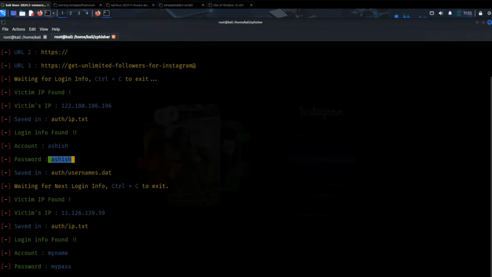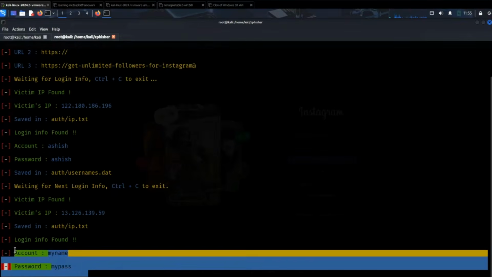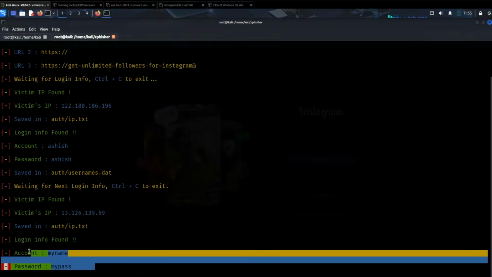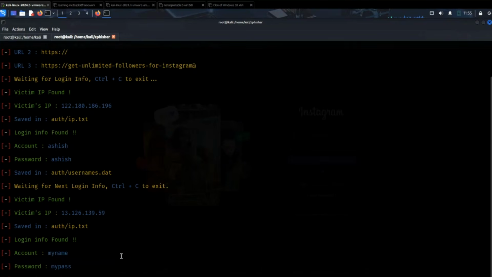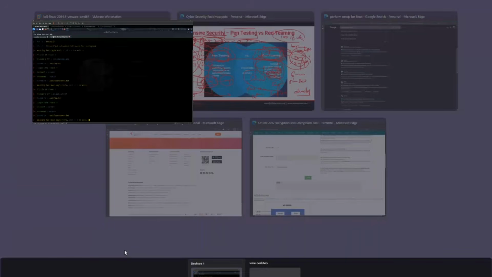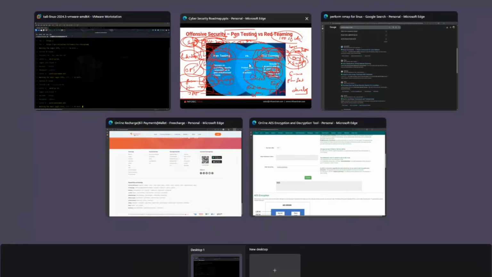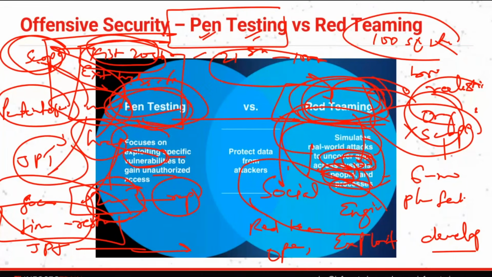Okay, did someone of you write this here? My name, and the password was my pass. So I, as an attacker, was able to do that. This is your offensive side, guys. This is what you perform in pen testing. This is how you fool particular employees in the organization. We are doing social engineering using these tools.